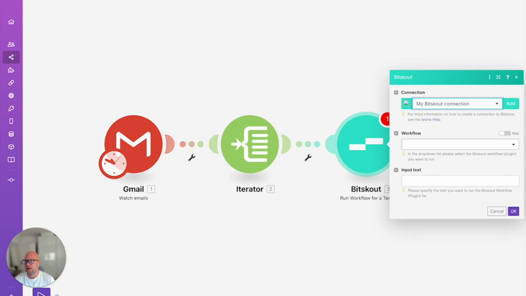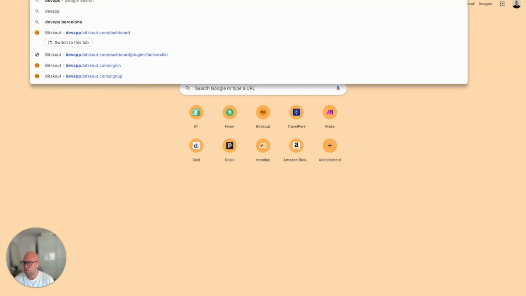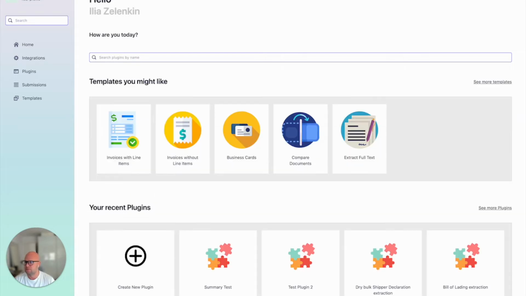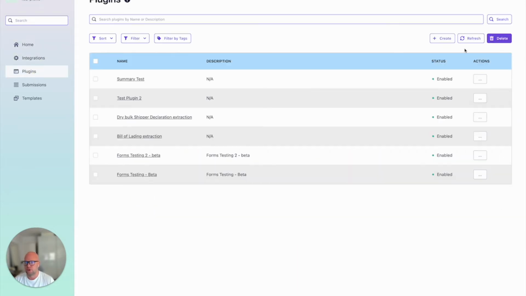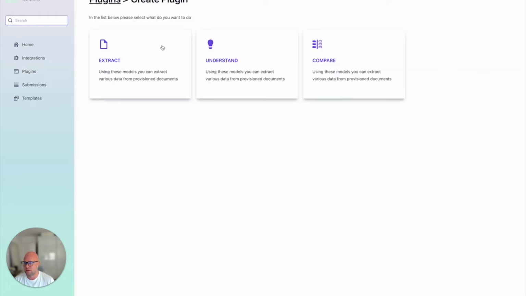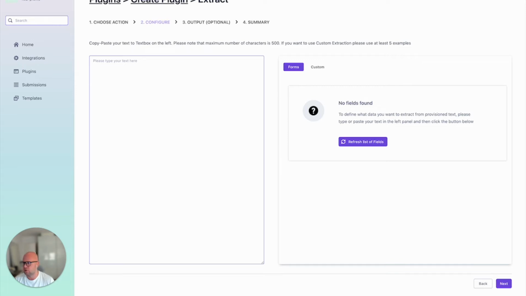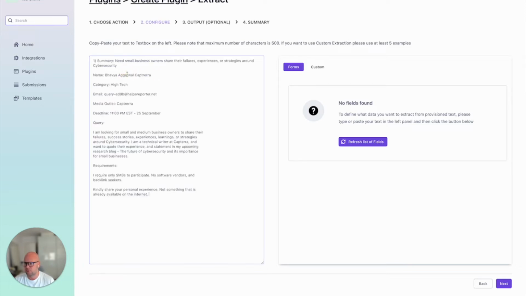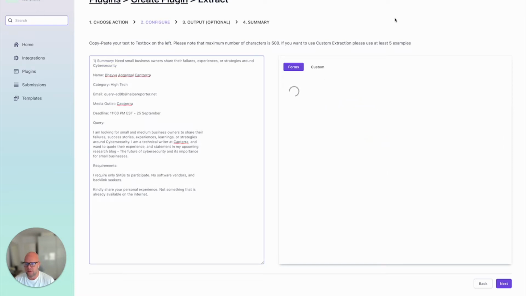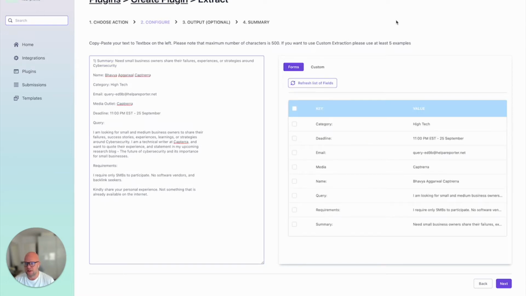All right, and for that, we're going to go to Bitskout and create a new plugin. So we go to plugins, press create, then we need to extract information from text, and here we need to put our text. I'm going to take just one query, whatever it is, and put it here. Then our system will read this text and understand the items.